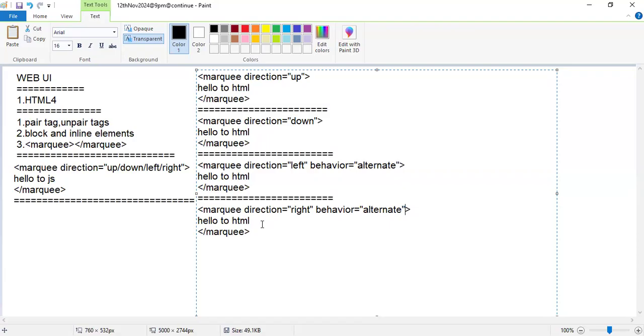Here, marquee direction alternate. By default, the marquee tag will move content left to right, right to left. If you write any HTML content inside the marquee tag, that content will be shown like this. That is how we can display marquee content to the user in our program.